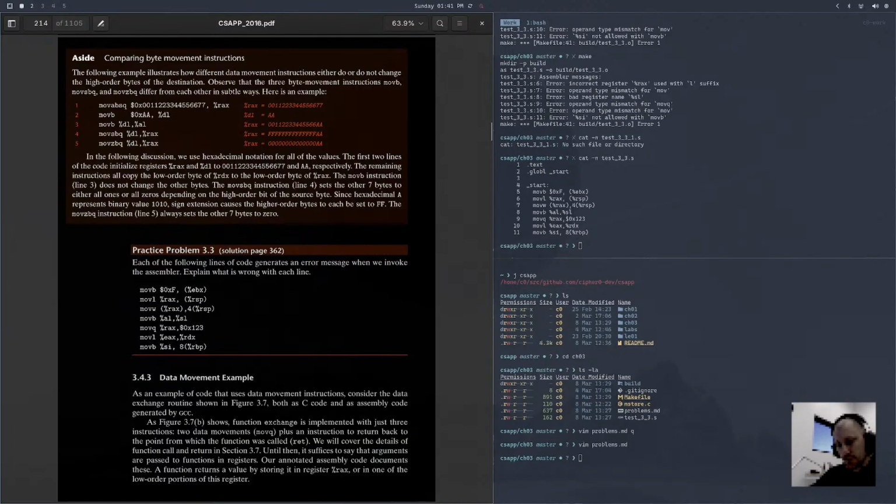Okay, next aside, comparing byte movement instructions. The following example illustrates how different data movement instructions either do or do not change the high order bytes of the destination. Observe that the three byte movement instructions movb, movsbq, and movzbq differ from each other in subtle ways. Here's an example.